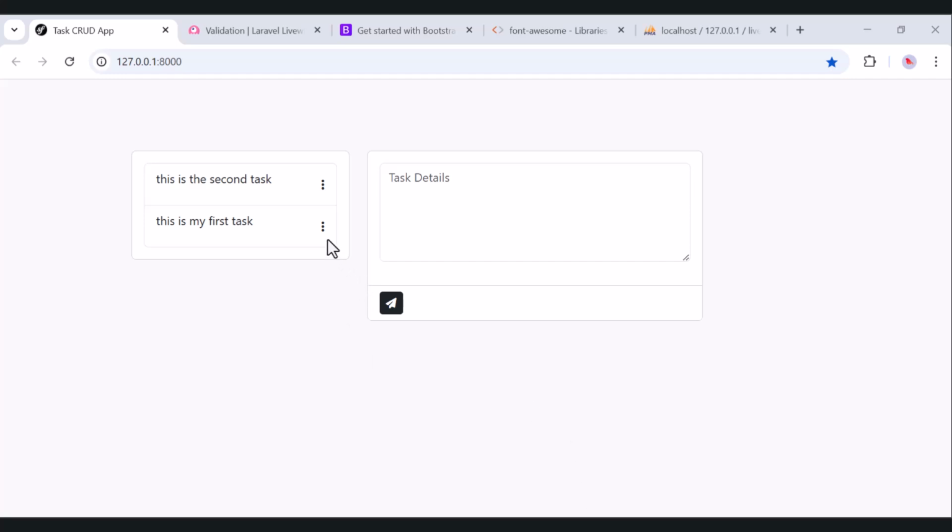Okay, so let's move now to the update. Once we click on this button, we need to update the task.